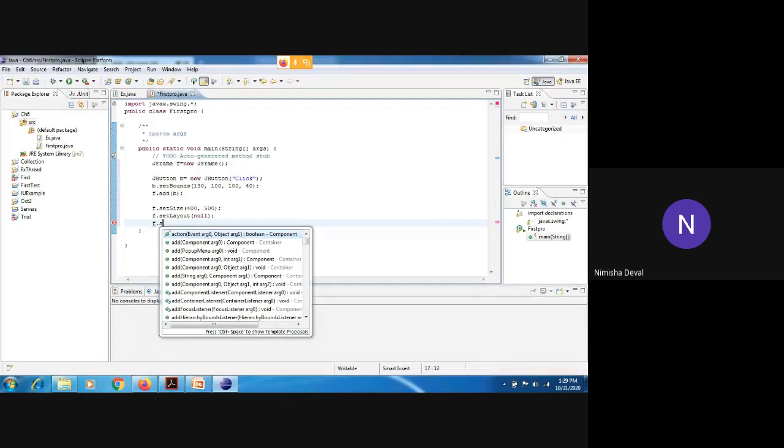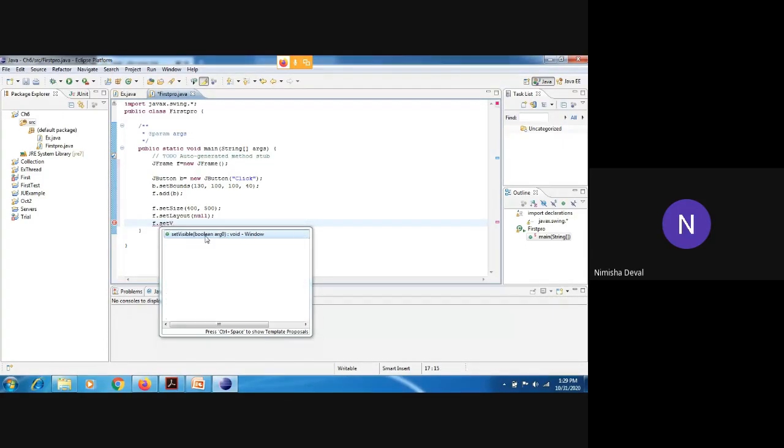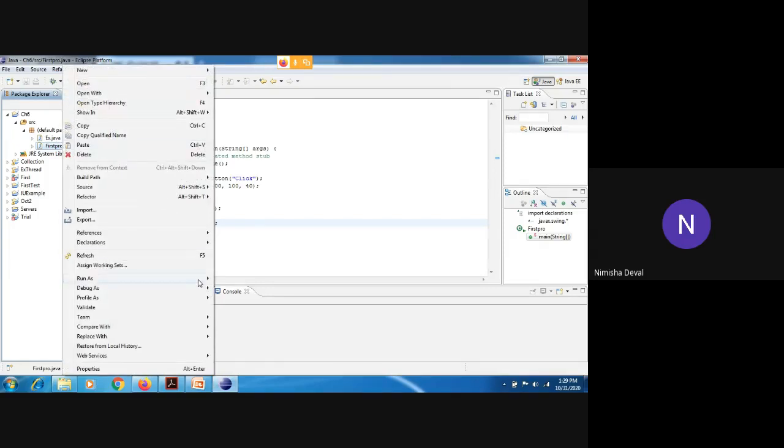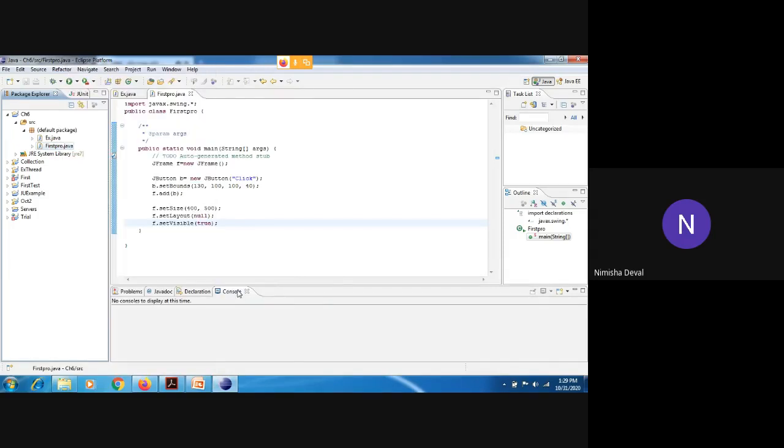That frame must be visible after execution of your program, so here you have to mention it as true. If you mention false, that frame will not open at the time of execution of your program. Now see, I will execute it. Simple, run as a Java application.